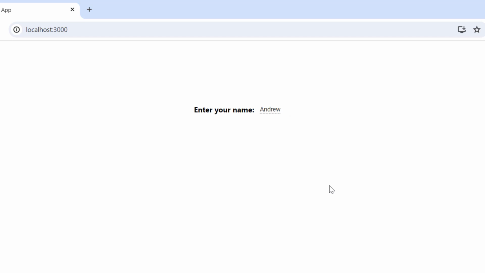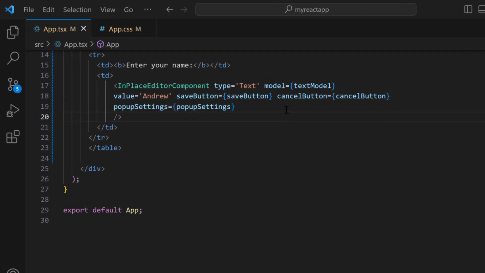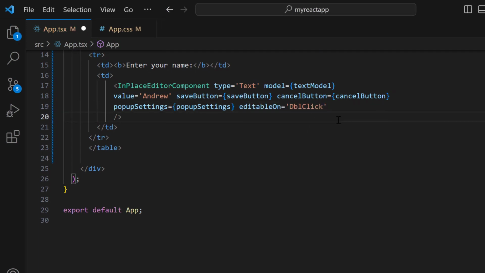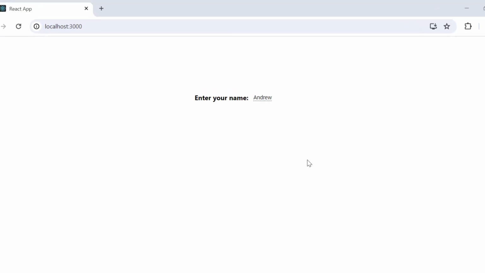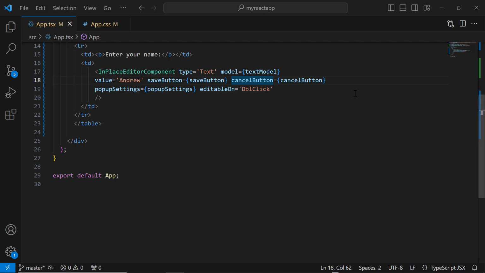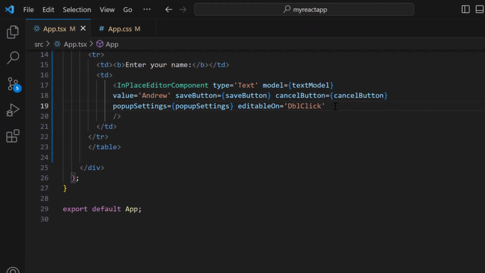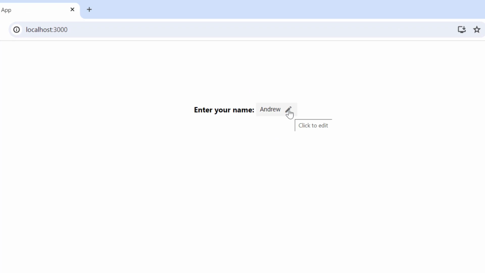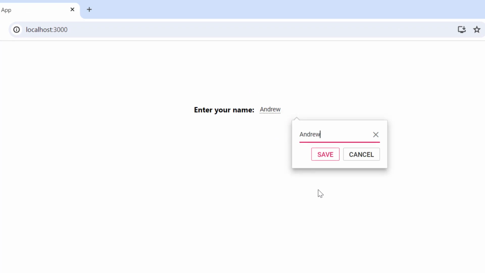By default, the editor opens on a single click, but you can also open it on a double click or when the edit icon is clicked. To open the editor on double click, set the editable on property to double click. See now, the editor opens on double click. If you want to edit the input value using the edit icon, set the editable on property to edit icon click. Now I can edit by clicking the edit icon in the text box.